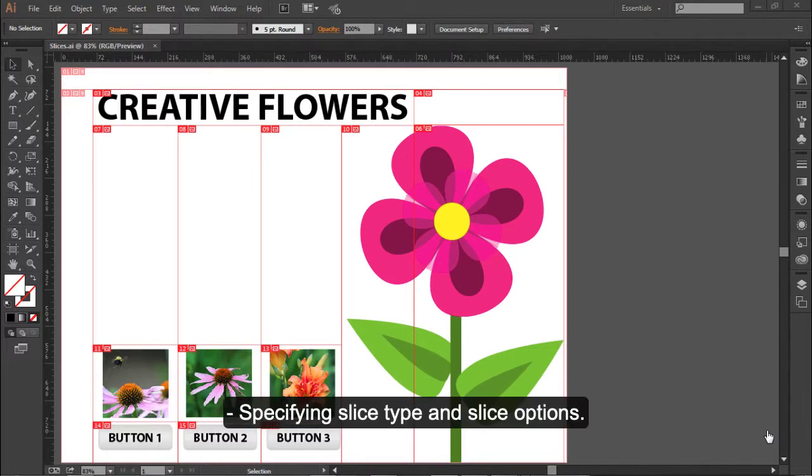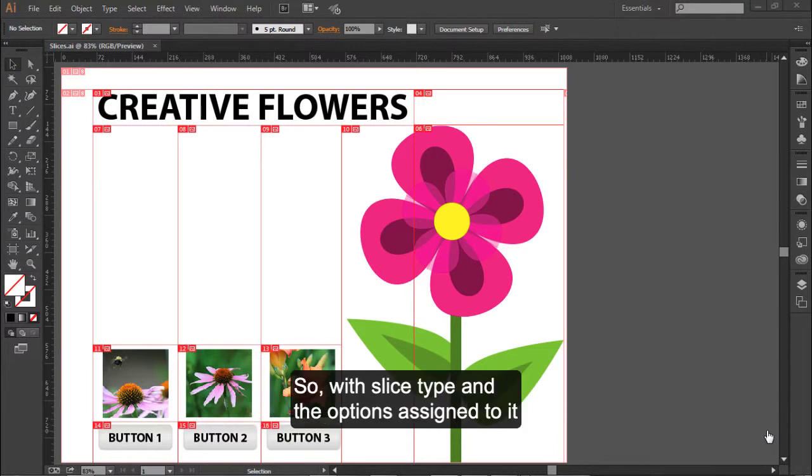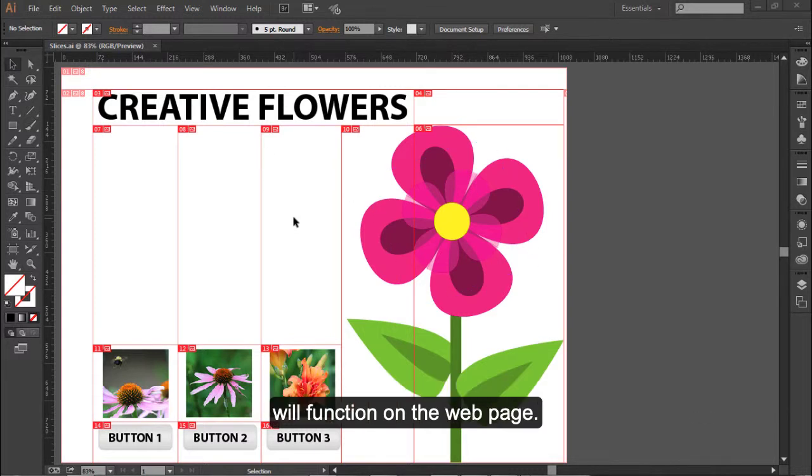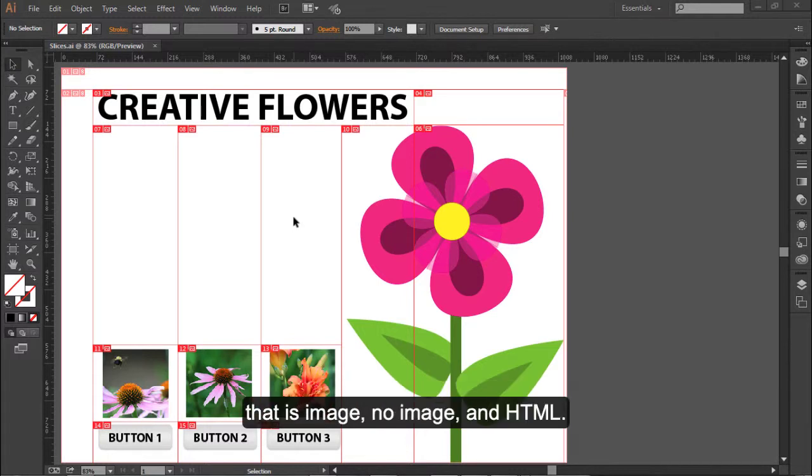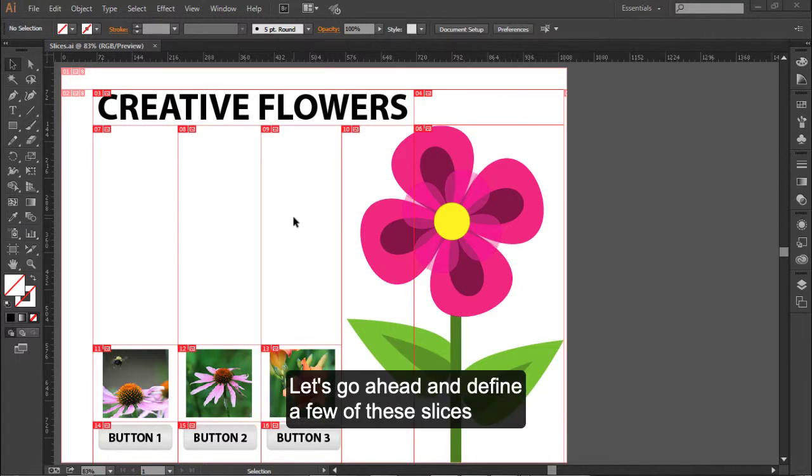Specifying slice type and slice options. So a slice type and the options assigned to it determine how the artwork contained in that specific slice will function on the web page. Slice options, we have three categories that we can choose or specify. That is image, no image, and HTML. Let's go ahead and define a few of these slices by putting the settings in that slice options dialog box.